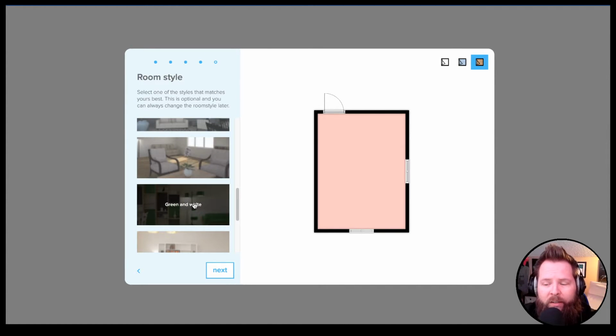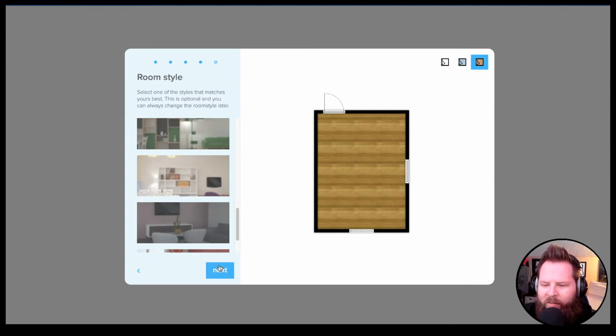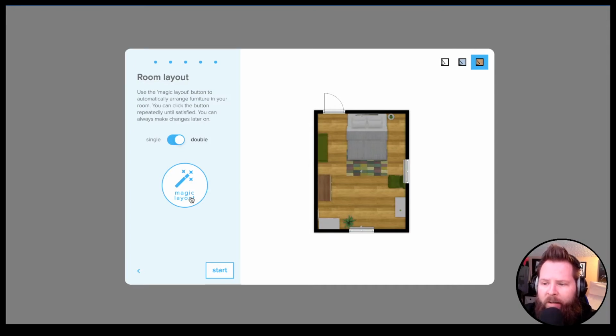And the floor is going to look different, I think, because when I selected green and white earlier, it put that green tile because it was a bathroom. Now it's a bedroom, and it's giving me this kind of hardwood flooring. So that's cool. I'll click next. And here it's asking me if I want a single or double bed. Let's leave it double, and then I'll click Magic Layout. This can take a minute.